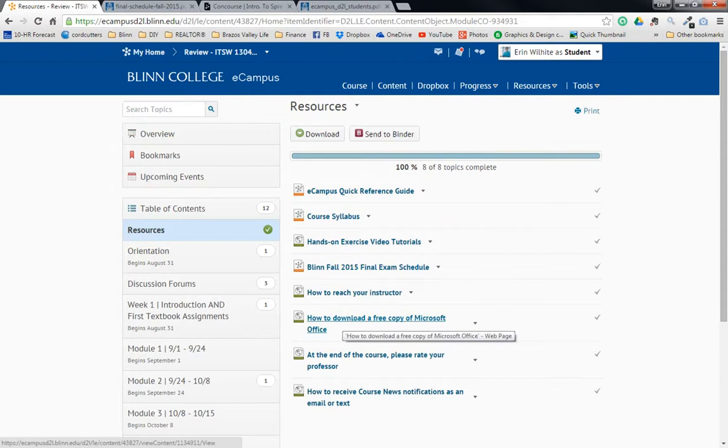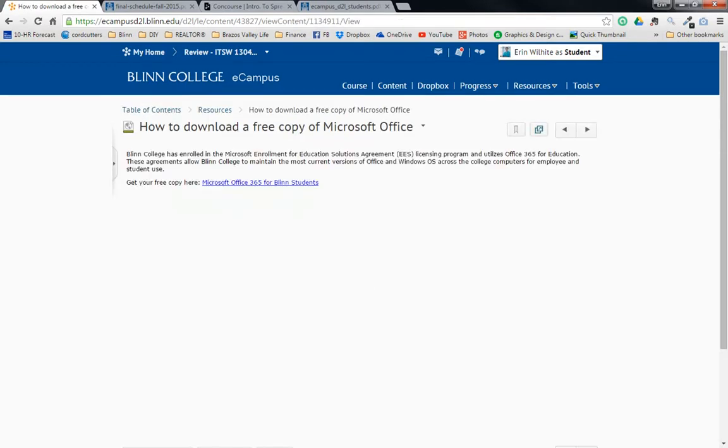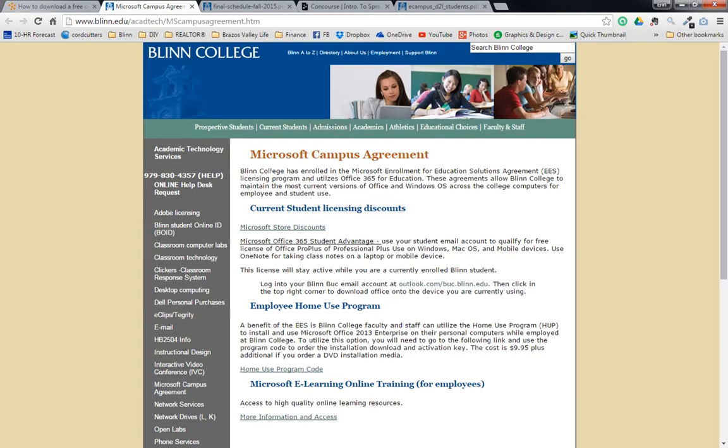And for some of my classes, you need Microsoft Office. Whether you need it for my class or not, Blinn College has enrolled in the Microsoft Enrollment for Education Solutions Agreement licensing program, and so you get a free copy of Office 365 while you're a student here by clicking on this, and then coming down here to follow the instructions, log into your buck.blinn.edu email account at outlook.com.